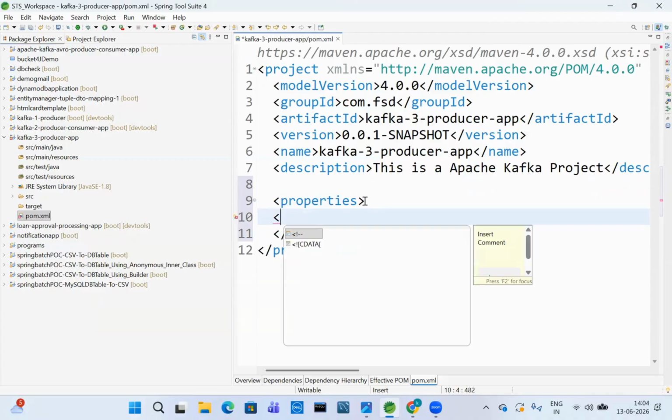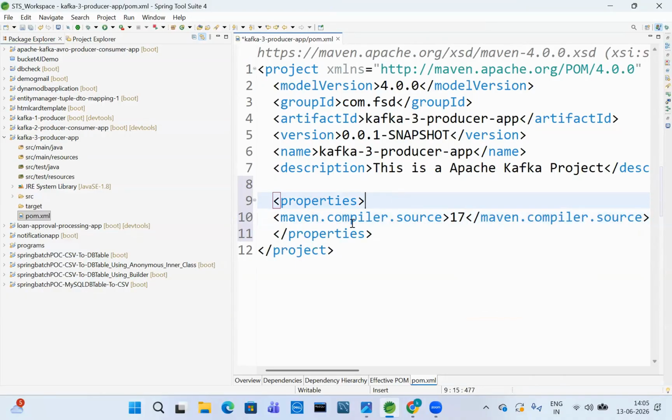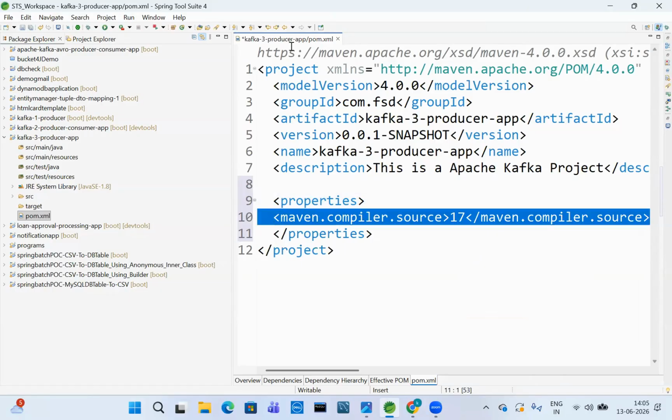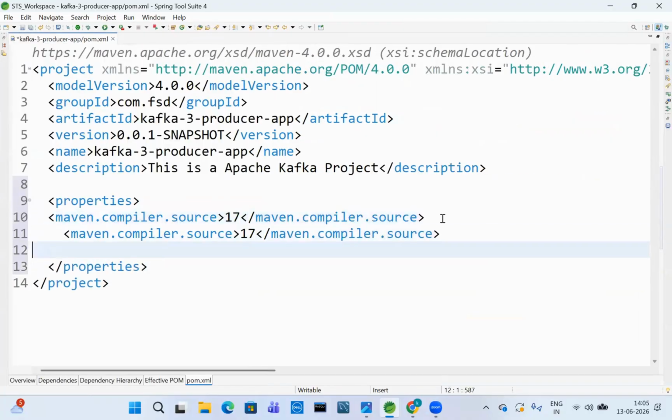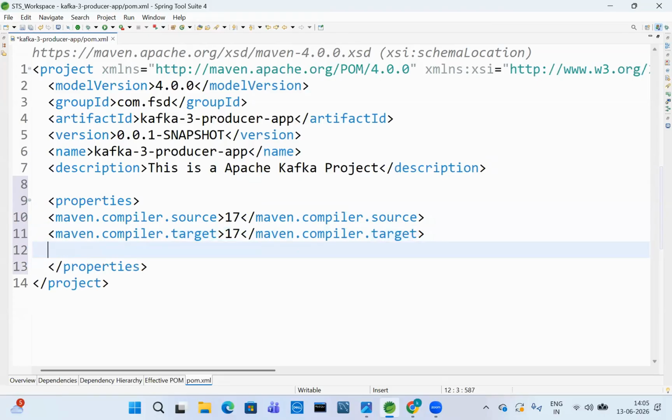Now maven.compiler.source. What is the source? I want 17. Then maven.compiler.target. Target also 17. To be safe without any disturbance, we can add UTF-8. If there are special characters or different country internationalization, it will not disturb. For that, we set the source encoding.